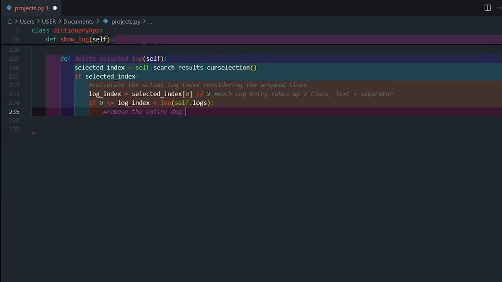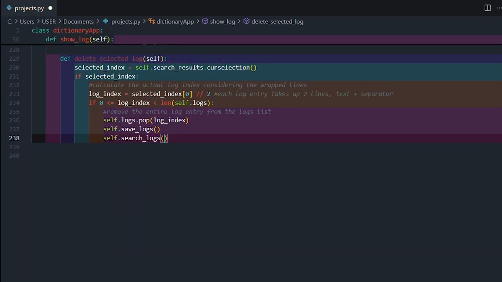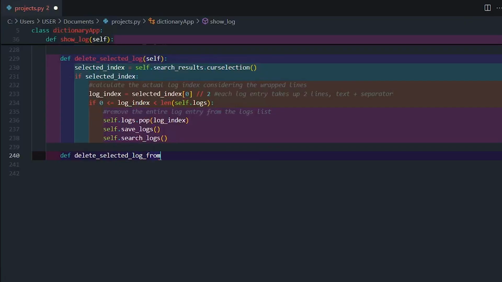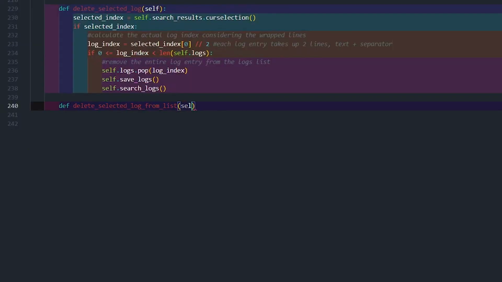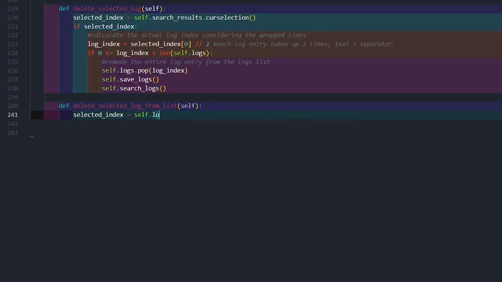Remove the entire log, not doc, entry from the logs list. And this also includes the text file that we save it in. So just pop it out, log index, self.save_logs. Pop is a method to delete, okay, and you can see it occurred in other languages like JavaScript, for example. I believe JavaScript has a method that's also called pop, and you just pass in the index of whatever array or list that you have as a parameter to the pop method.